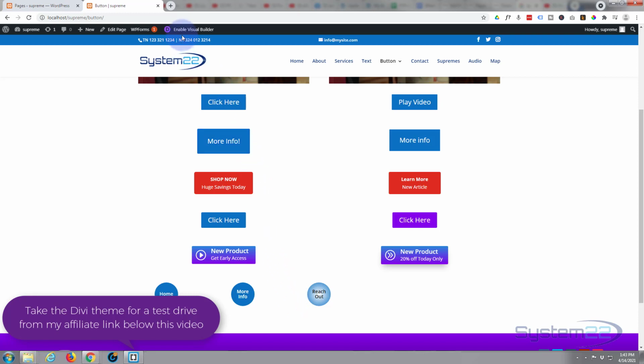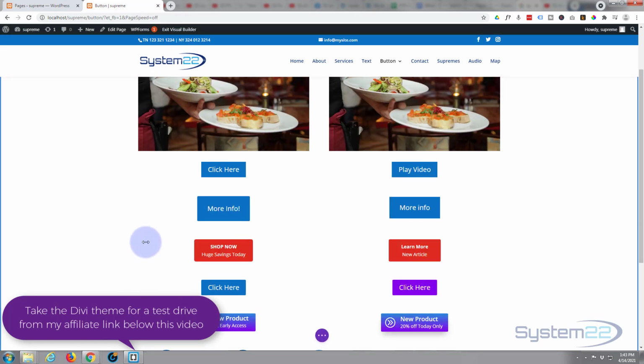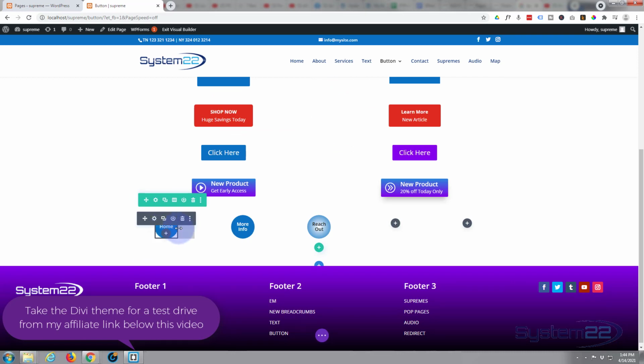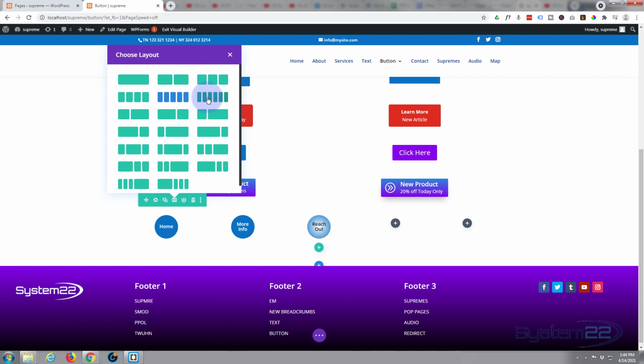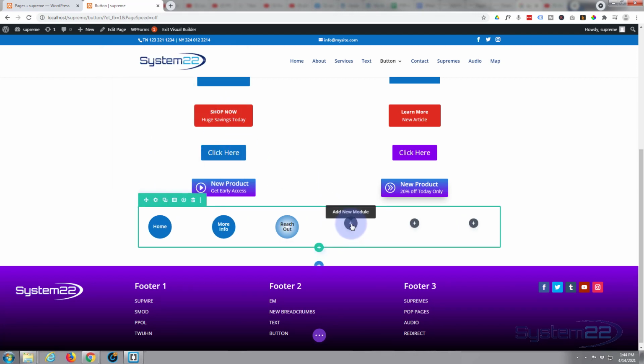Okay, well, let's enable the visual builder so we can build on the front end. Once enabled, let's go down where we want to work. I've got a row here, got 5 little columns in it. Let's change that to 6. There we go, and I'm going to work on this next column here.